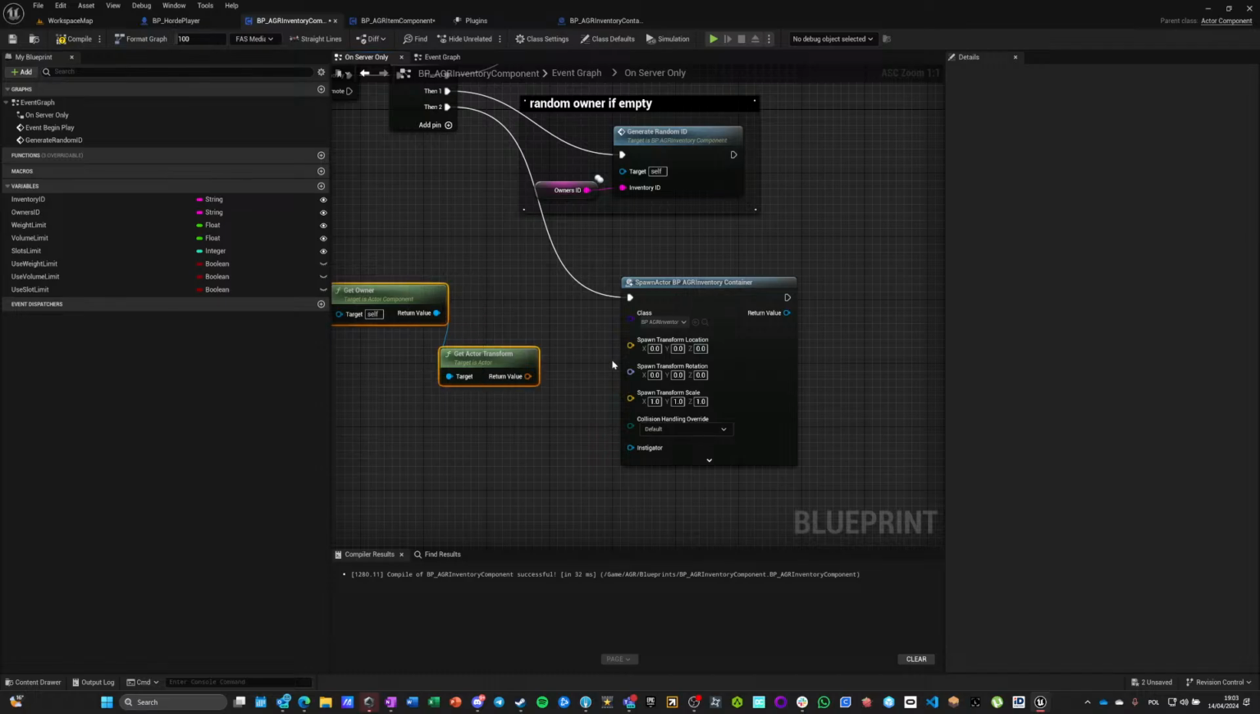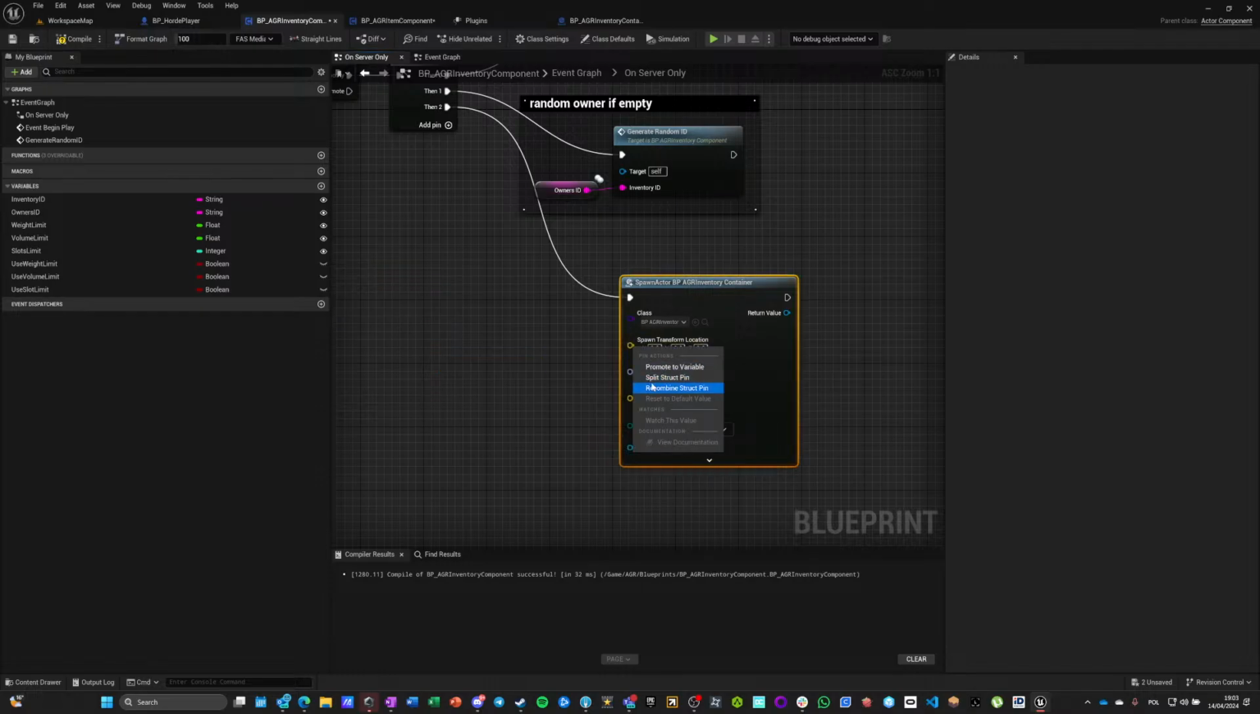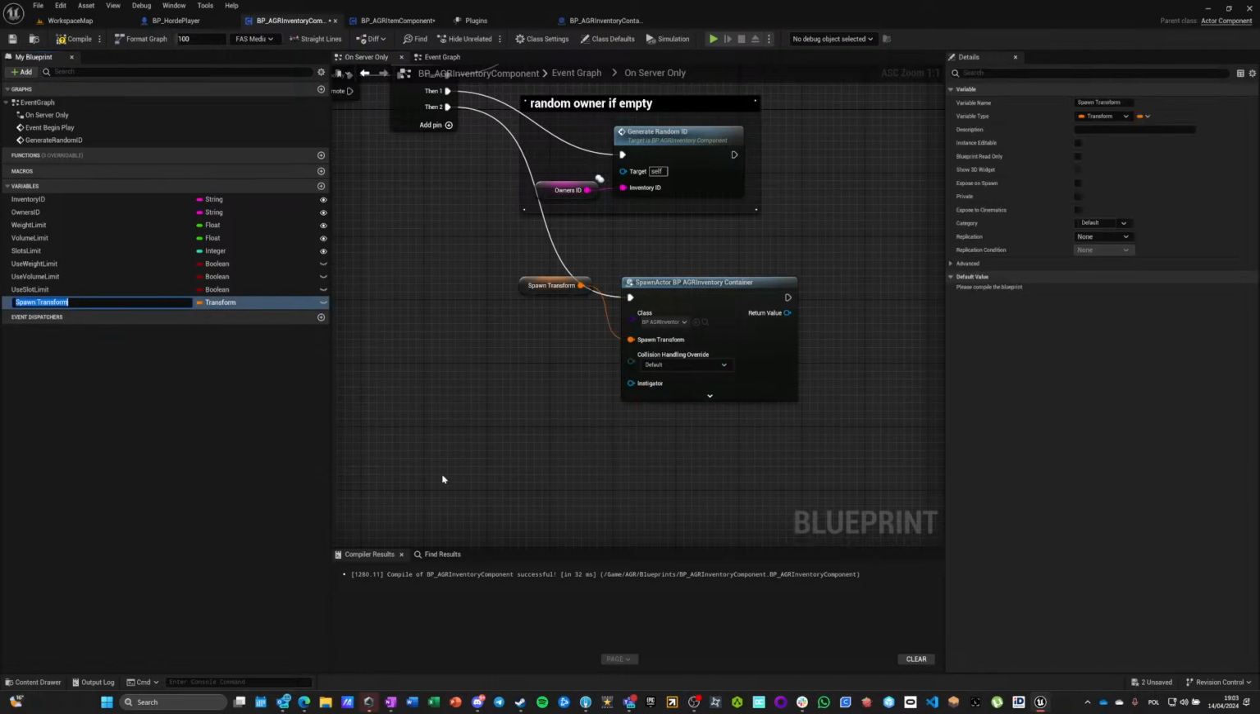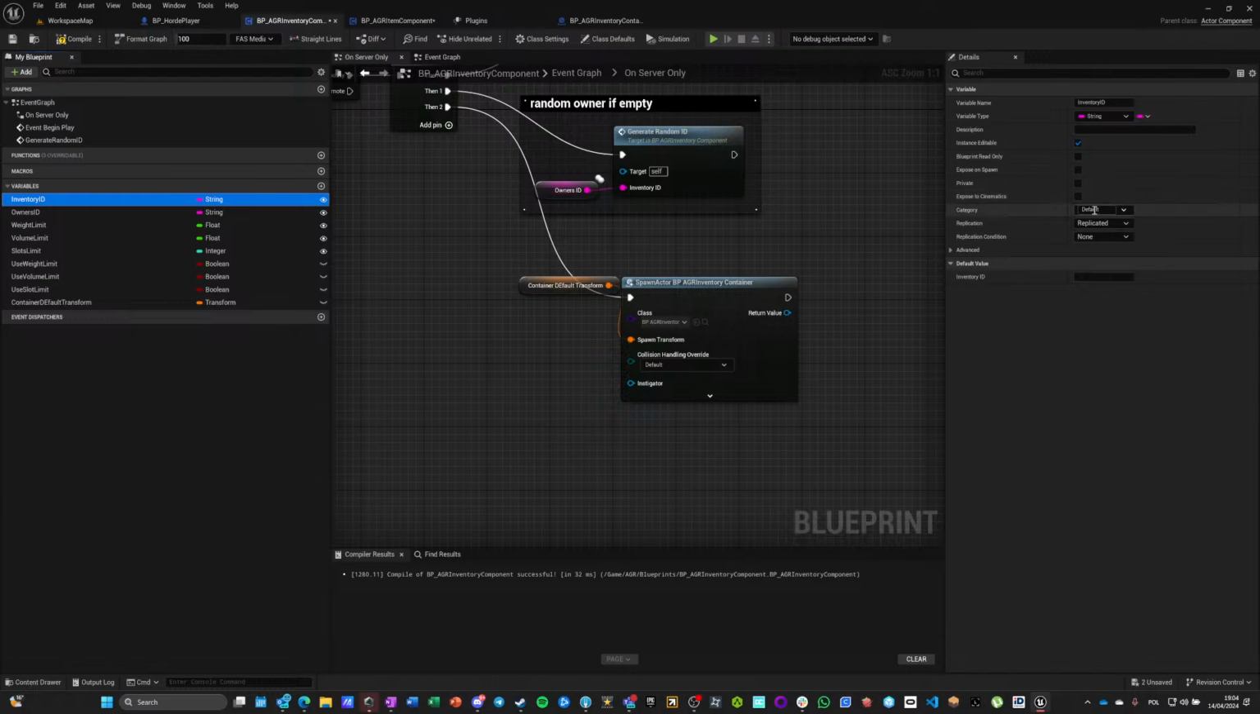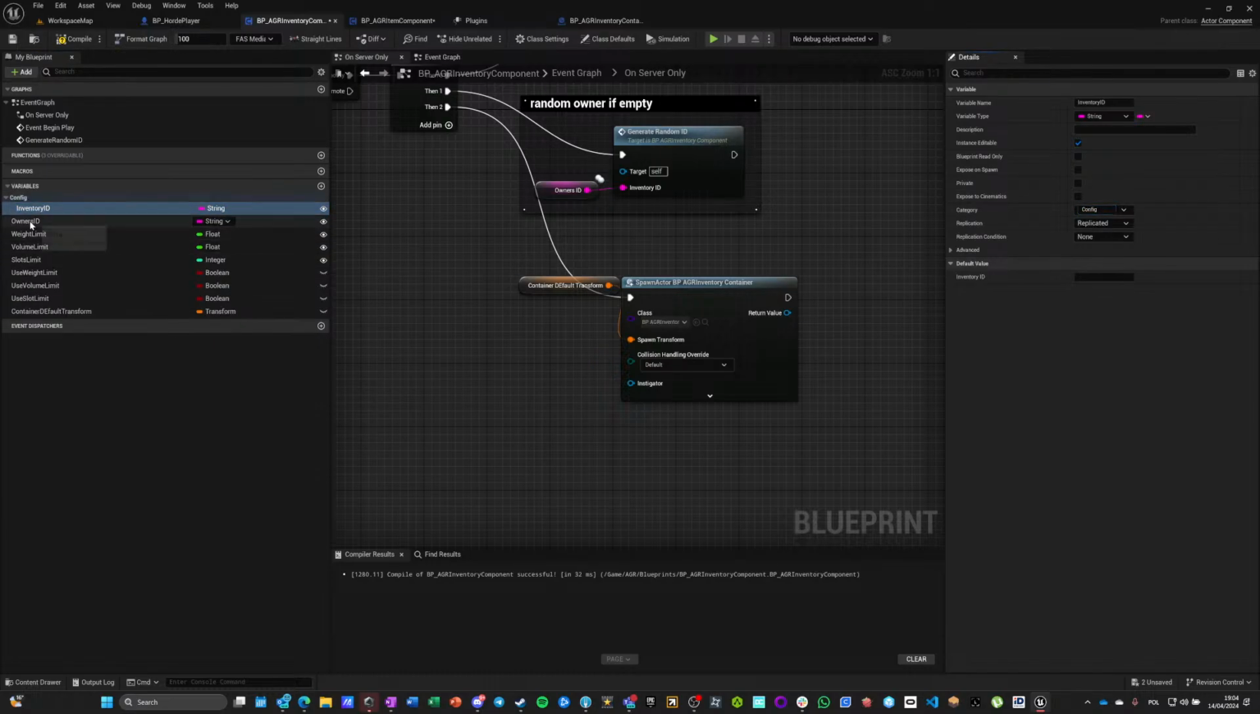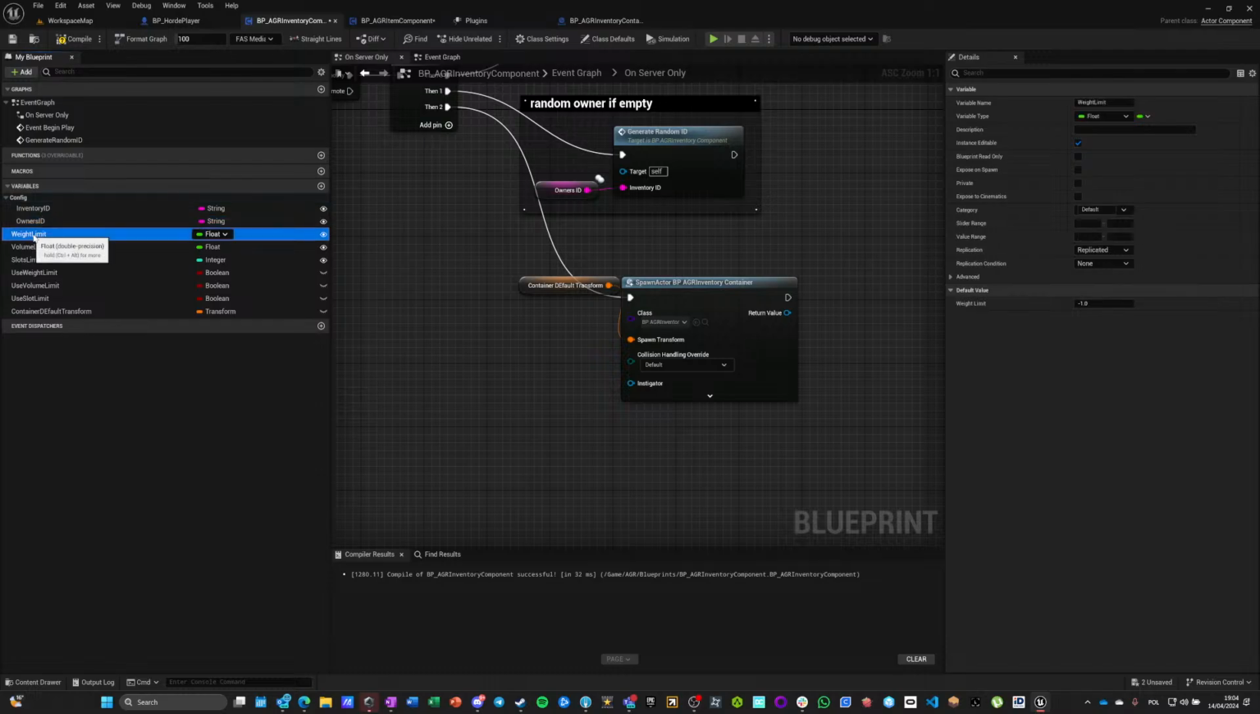You know what? We're going to actually expose it to a variable. It's going to be container default transform. Okay, and this is going to be in category config. This is going to be in category limits.